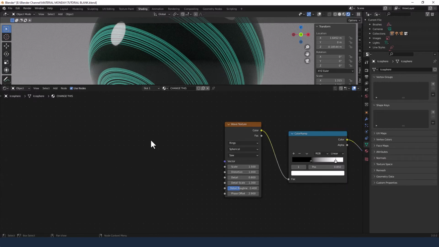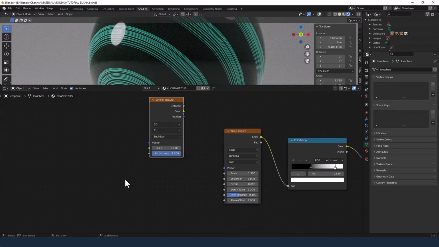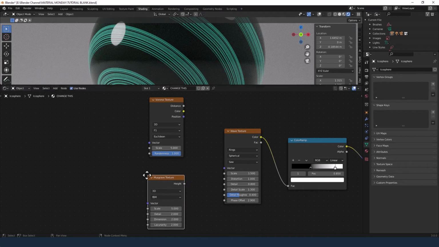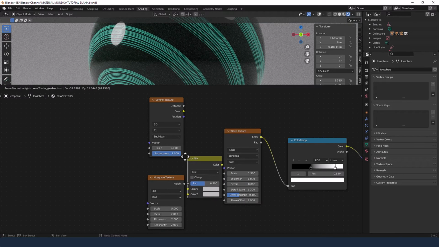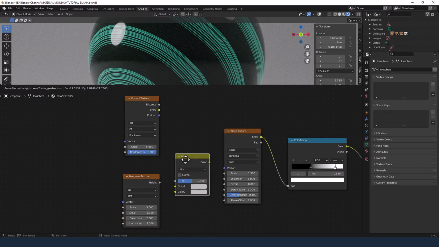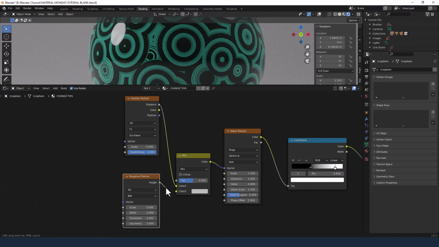Okay, next up we need to add a couple of textures. So we're going to go for a Voronoi. Pop that up here. And also a Musgrave texture. And we're going to mix those together with a mix RGB. The color from this is going to go into the vector of the wave texture. The distance of the Voronoi into the color one slot, and the height from the Musgrave into color two.